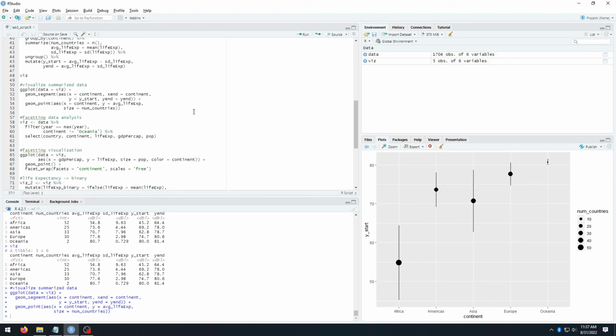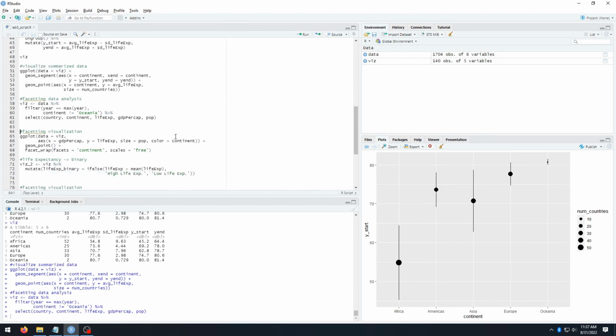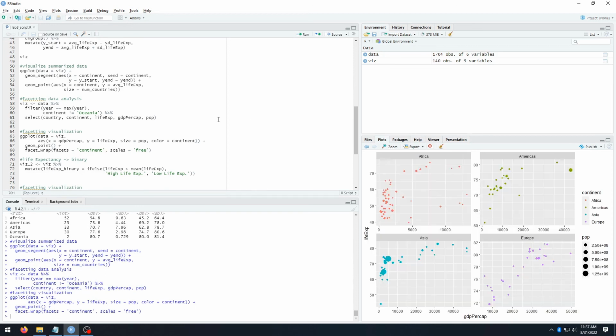And then we started looking into facets. We said, okay, what is a facet? And we said, okay, well, it's this kind of separating out individual plots based on some variable. In this case, we said 1 plot per continent. That turned out to be very useful.